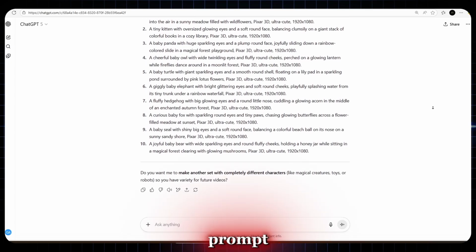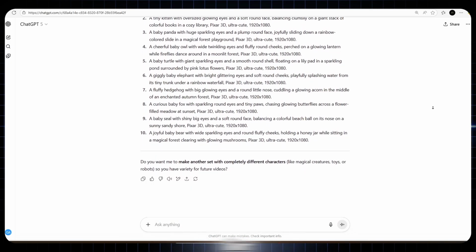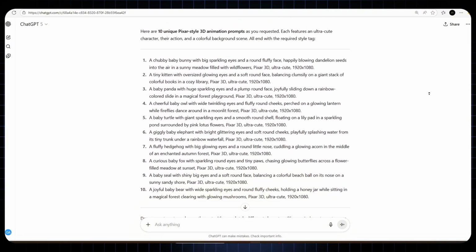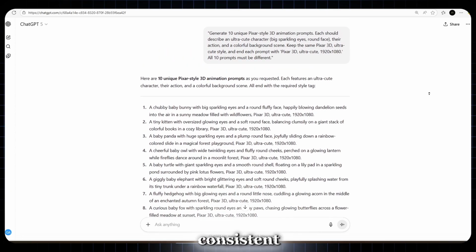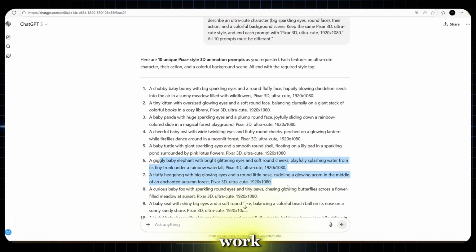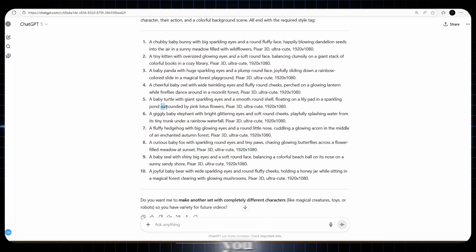With just this single prompt, you can create unlimited ideas for animated shorts, thumbnails, storyboards, or AI-generated videos. Each result will look professional and consistent, ready to use for your YouTube content, social media projects, or any creative animation work. This is one of the easiest ways to get high-quality Pixar-style 3D prompts without spending hours writing descriptions. Just copy, paste, and let ChatGPT do the hard work for you. The results will give you beautiful, cinematic, and ultra-cute characters every time.